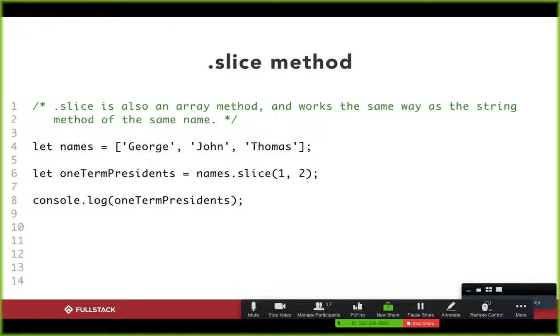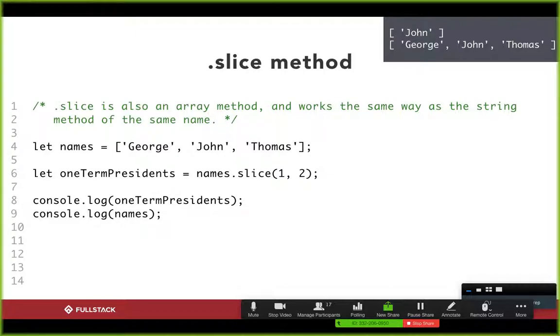So it's a little bit tricky in the sense that I have two numbers. The first argument is where I start, and that is inclusive of that number. The second number is the index where I want to stop, but it does not include that number. So if I look at names.slice(1, 2), this means I want to start at index 1, which is the second element, so John, and I want to stop at index 2, so Thomas, but I don't want to include Thomas. So what does that mean? That means in my copy, I have an array of only one thing, which is just John, right?